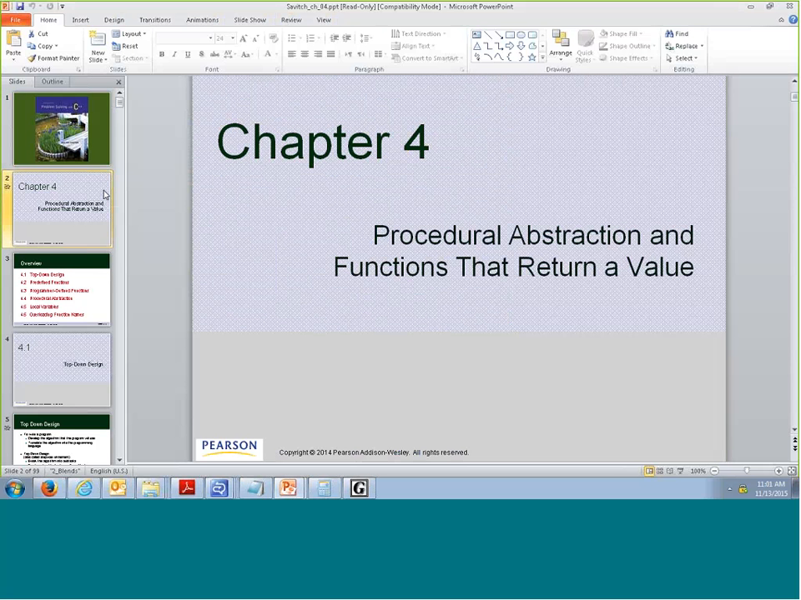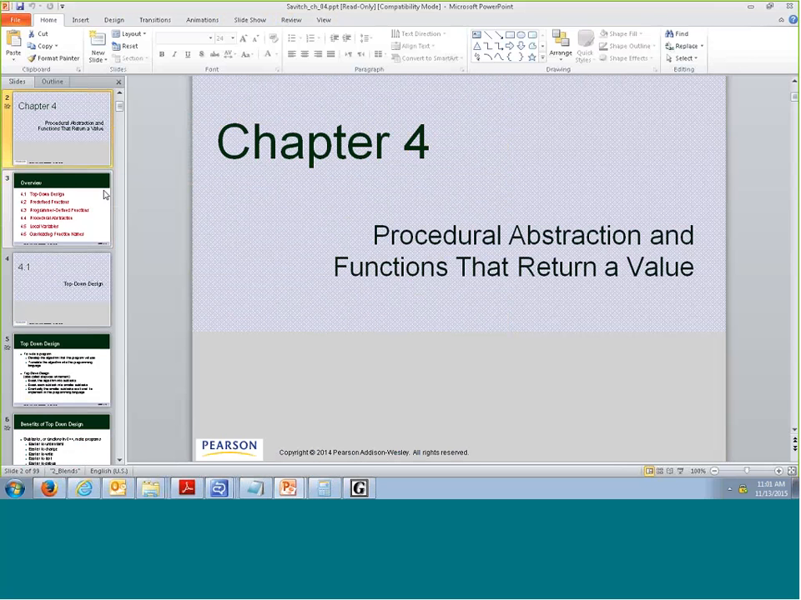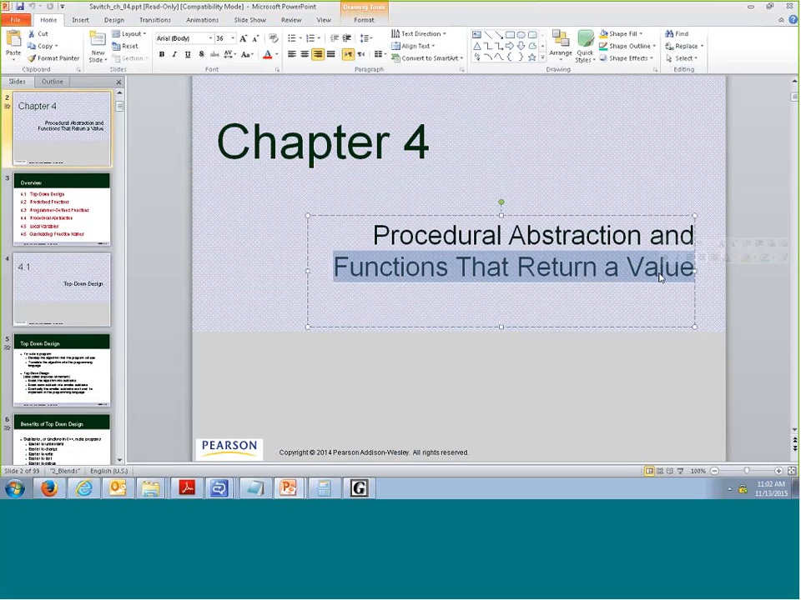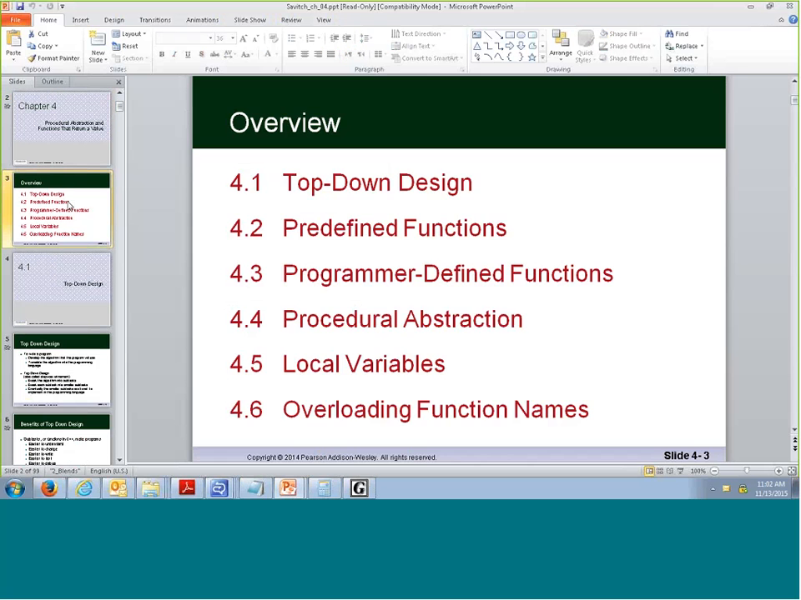So today we're talking about procedural abstraction. It sounds fancy, it's not that difficult, just a little software engineering buzz term there. And functions that will actually return a value. Up until now we've seen a whole lot of procedural stuff where we just execute some statements. So now we'll look at functions where we will actually get a value back. That value can be any valid data type.